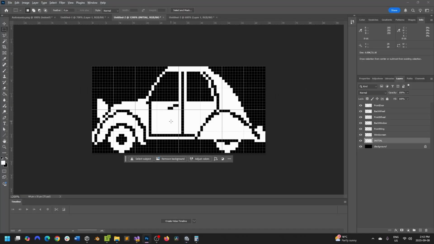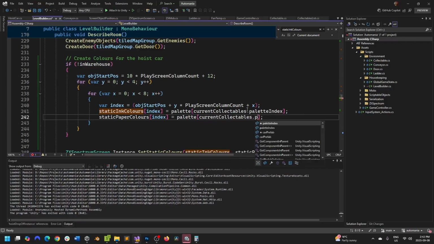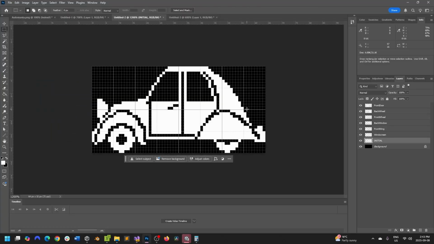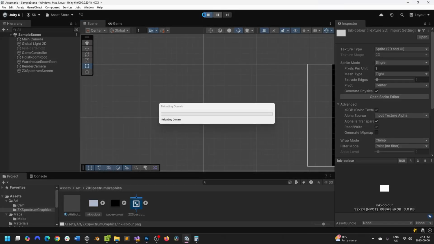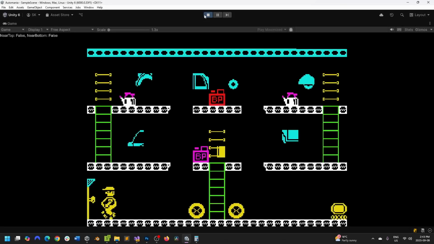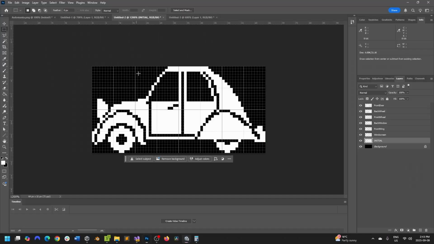Actually, no, I can, because what I can do is say current collectibles dot palette index plus 1, so I can change the value to being plus 1. So that means it should go to yellow because it's cyan, and that should give us an indication of where we're going wrong. Alright, it's exactly what I thought it was, which is it's not adding the offset.